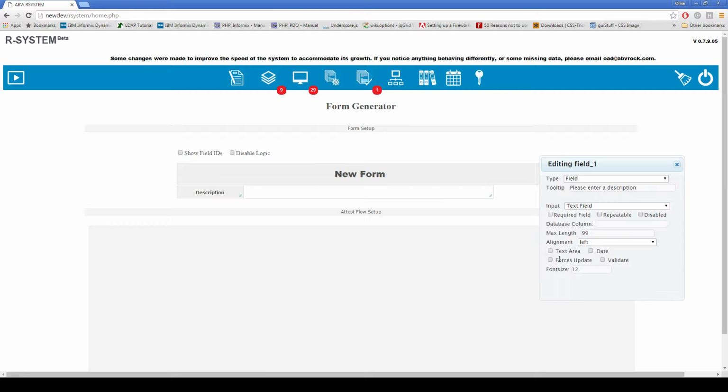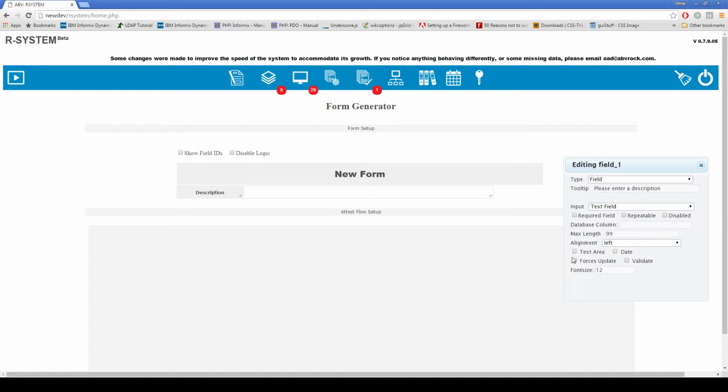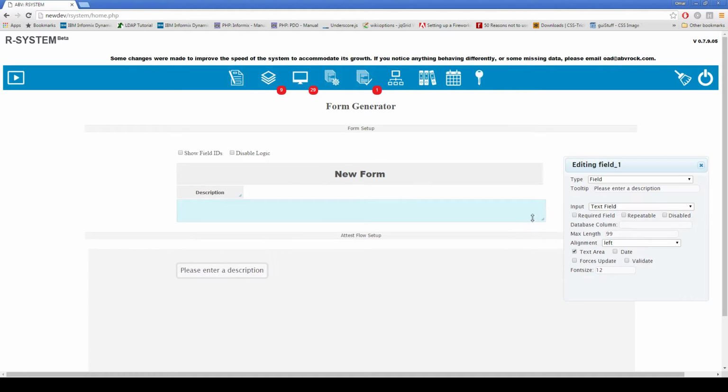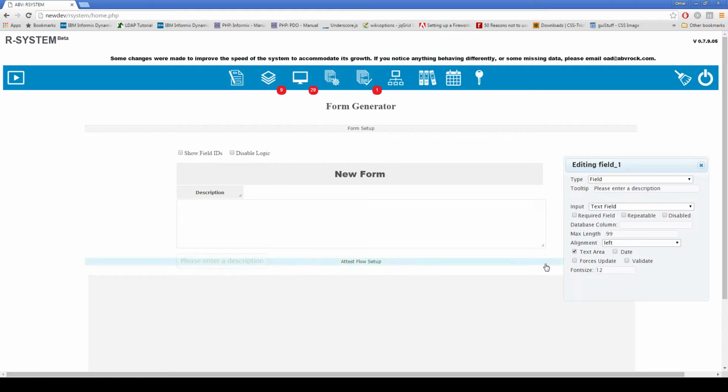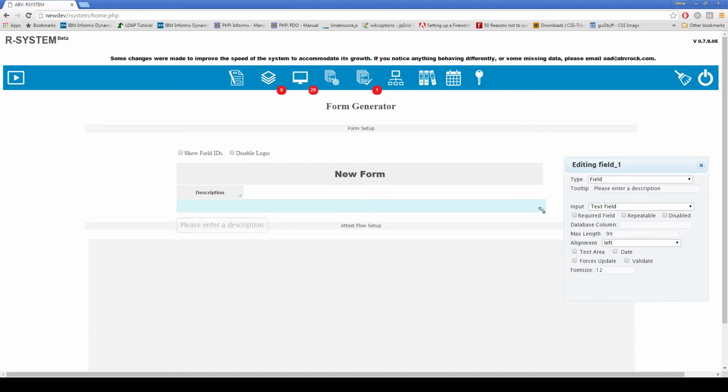The text area checkbox tells the system that this is a text area input, for example, like comments or something like that. So if we say text area, you'll see that this field is automatically resized to fit the entire width of the form, and you also have the option to give it some height, and this will be a text field. So we'll go back to our regular field. We'll scale it down to bring it back up here.